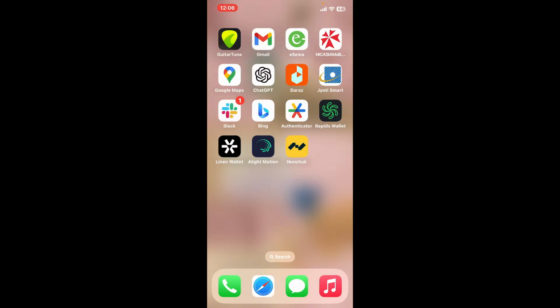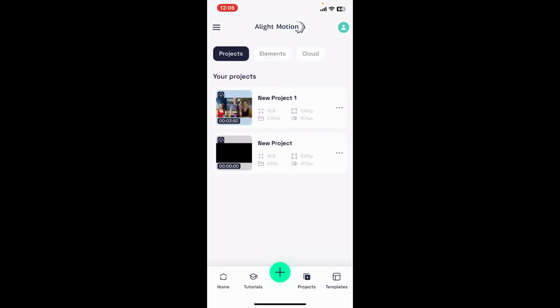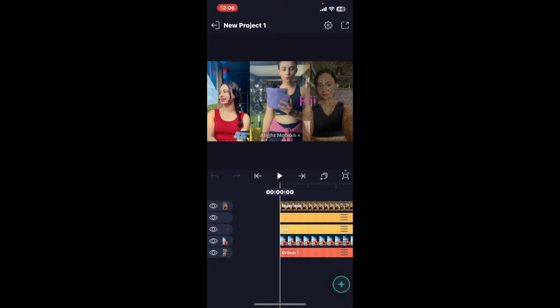First of all, launch the Alight Motion application from your app drawer and make sure to log into your account. Once you're inside the main home page, go ahead and open up a project or create a new project and import a video clip in different layers. Here I've already added 3 different layers on my screen.